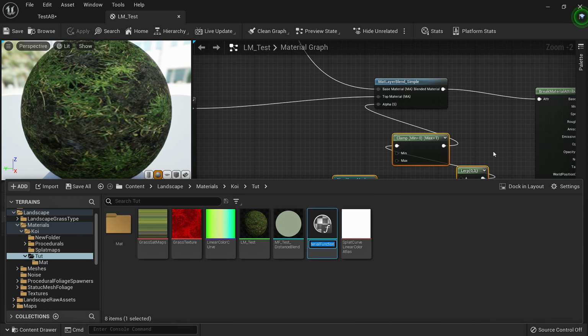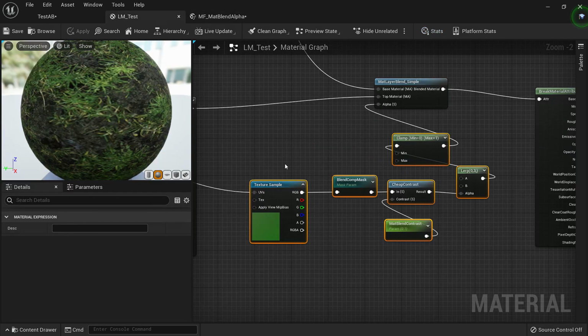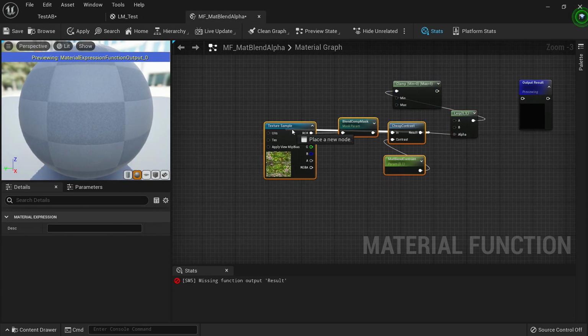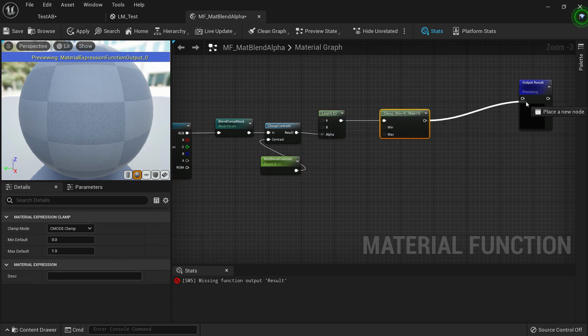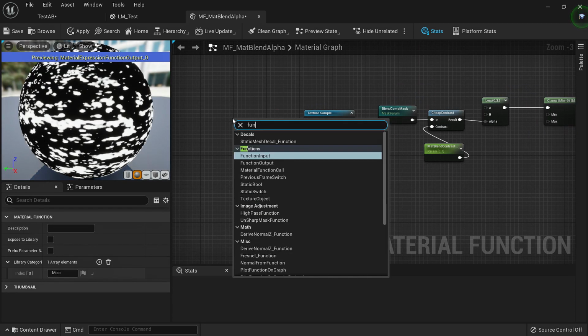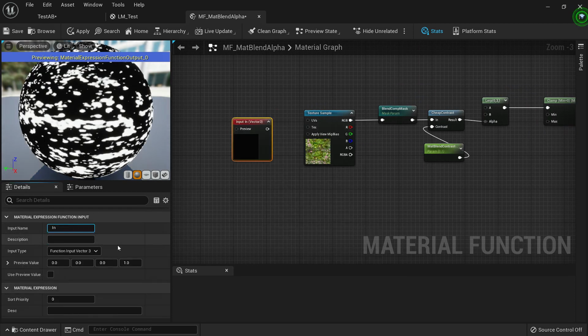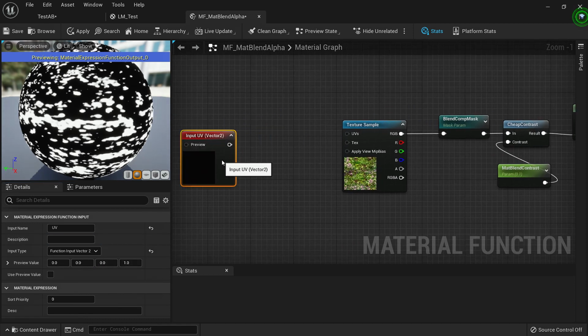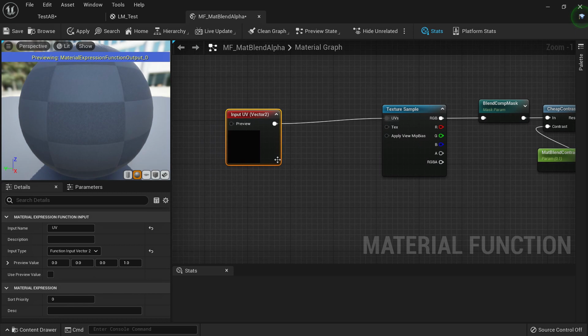And now let's create another material function for the alpha. Name it AMF underscore matte blend alpha. Now we open this and copy these from here and put them here. Now let's make an input for our UV vectors, change the input type to vector 2, and put it in the UV.